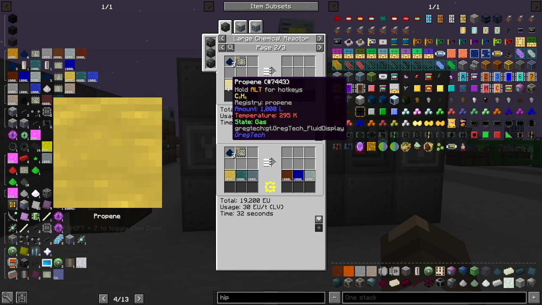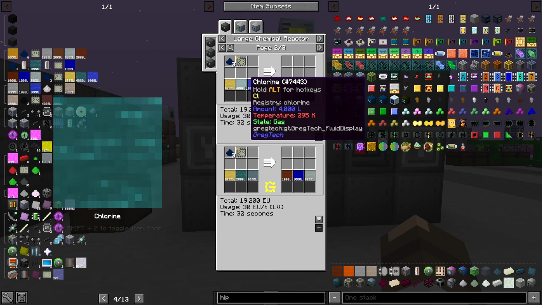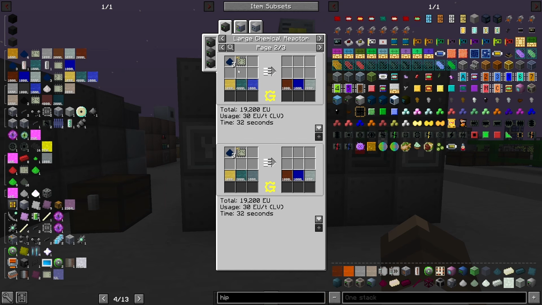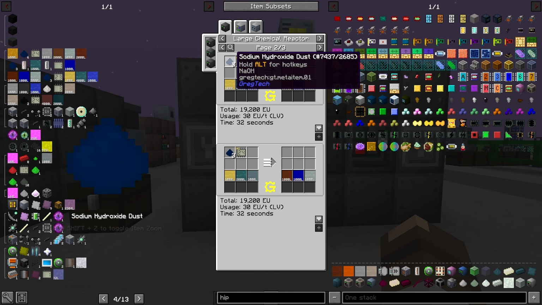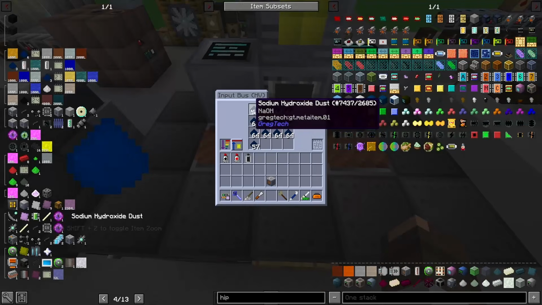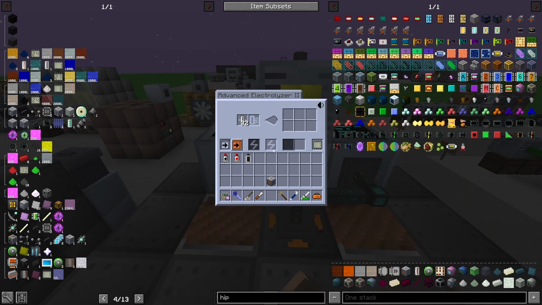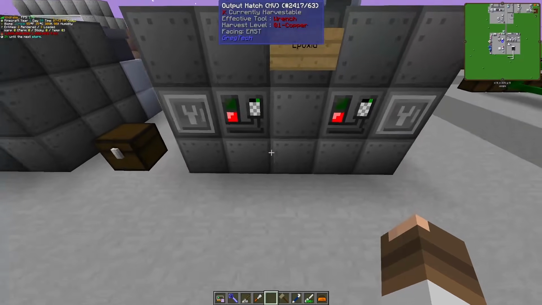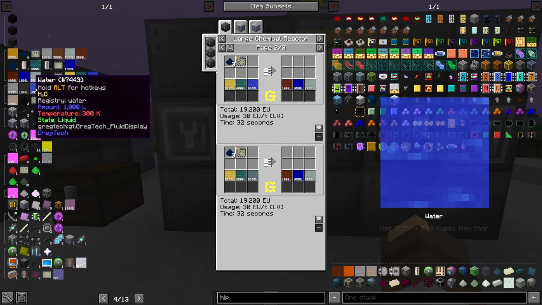And so propene, hopefully you've got oil distillation going and you're getting some propene from that. Chlorine, you should have chlorine taken care of somewhere else in your network by now. And then water, and then sodium hydroxide. This sodium hydroxide is actually going to recycle. You just need like a stack or 2 to kind of prime the system. So yeah, get a couple stacks of sodium hydroxide at the most. And I'm actually going to throw them into this input bus right here that's connected to this electrolyzer, because we're going to be dealing with salt water in a second. I'll show you that.